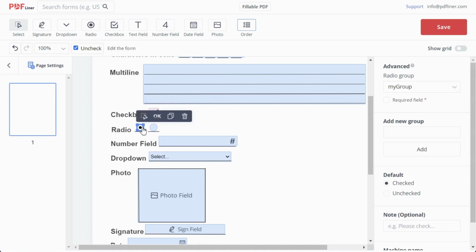In this setting, you can assign the field to a specific group. It means that if one of the fields in this group is marked, all other fields will be left blank. If you need more than one group, write the new group's name here and click the Add button. Now assign the new group to all fields that should be in it.